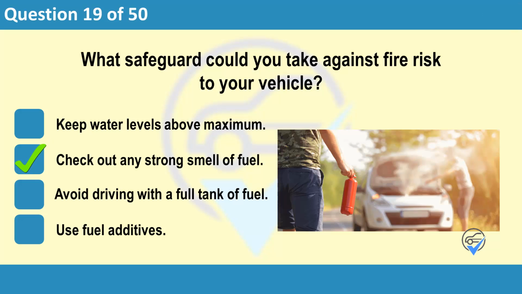The fuel in your vehicle can be a dangerous fire hazard. If you smell fuel, check out where it's coming from. Never use a naked flame near the vehicle if you can smell fuel. Smoke when refueling your vehicle.